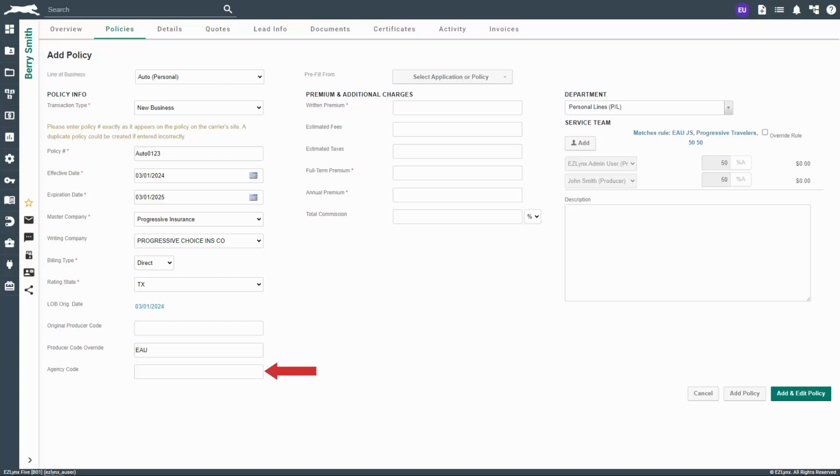The agency code field is where you'd put the agency's code, if applicable. This is typically used if an agency prefers to funnel all commissions through the agency first, then divvy them out accordingly. If commissions are done manually and not through EZLynx, this would be the preferred method.